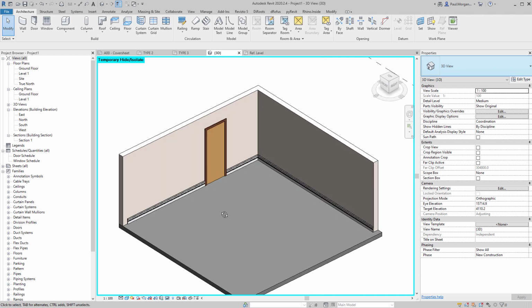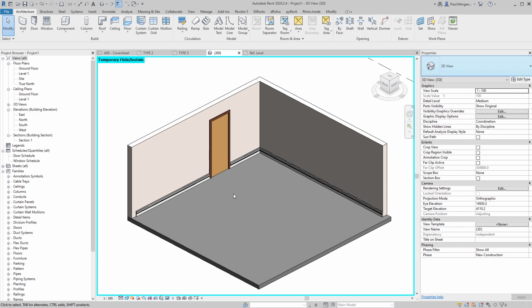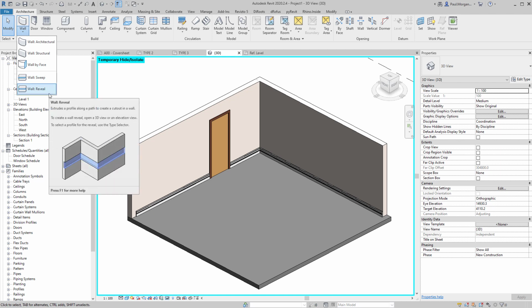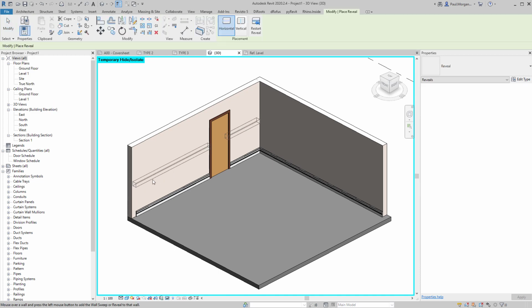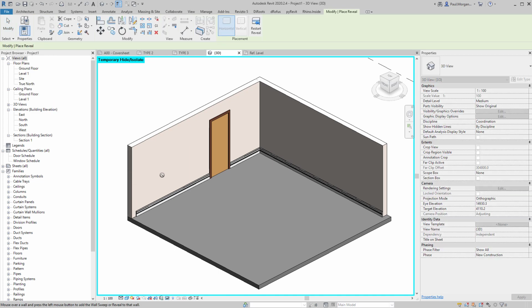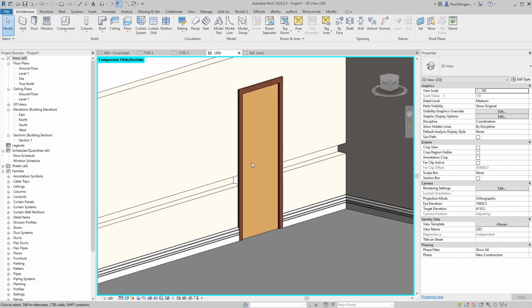Now, the other thing that you can utilize are something called wall reveals. So I'm going to go back to the wall tools, and you'll see under sweeps you have reveals. It's essentially the same thing, but in the opposite. You can see here in this little video example that essentially it is subtracting wall out of the profile. So I'll click on that, and again, if I just click on this wall, like so, you end up with something that looks like this.